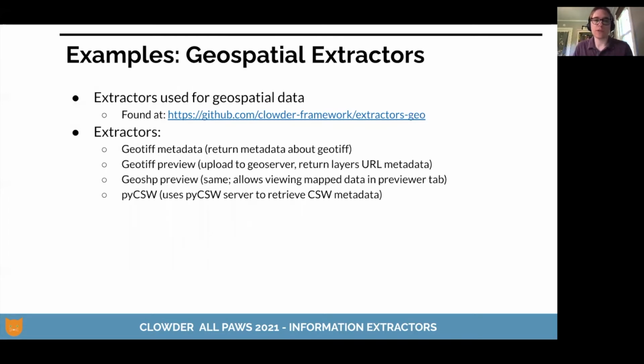We also have geospatial extractors, also found on the Clowder framework. That's useful for extracting geospatial data. So we have some GeoTIFF metadata and preview extractors, as well as a GeoShape preview. And we also have a PyCSW extractor, which retrieves CSW metadata. It's important to note that both previews, the GeoTIFF and GeoShape preview, do require a GeoServer to be up and running, but those can be quite useful.